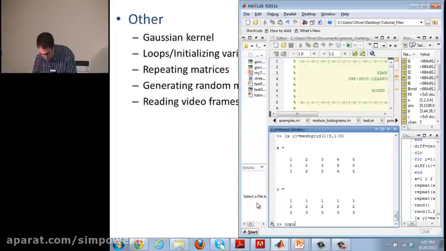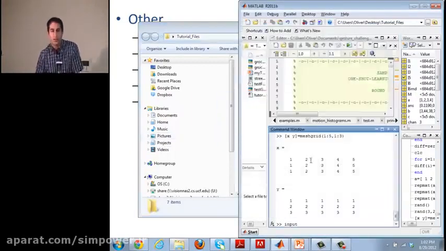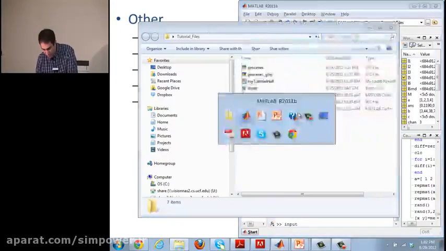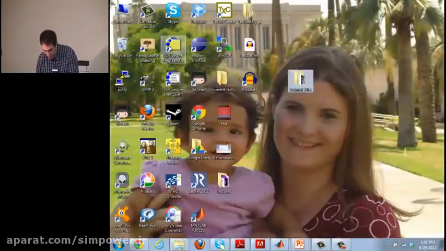Let me find this frame. Oh, it's on the other desktop. I didn't bring it. So, Oliver, do you have any directory with images? Oliver, do you have any directory with images on this computer? Pictures? Is it here? Whatever.